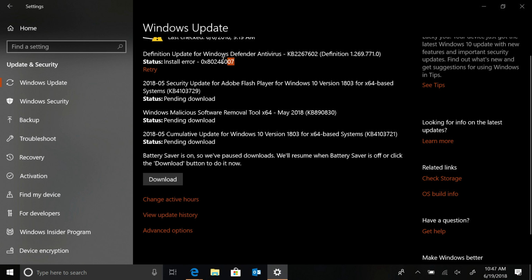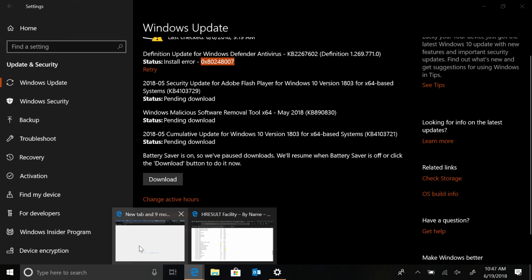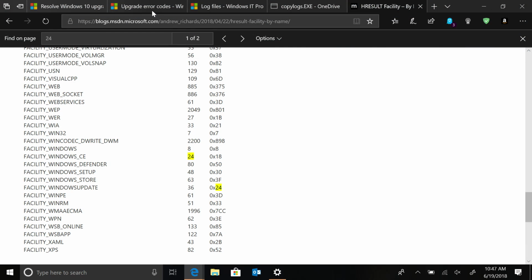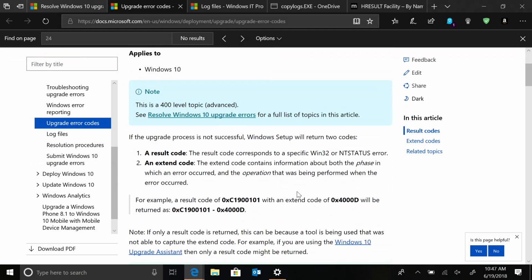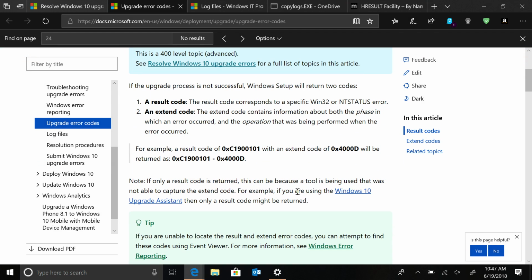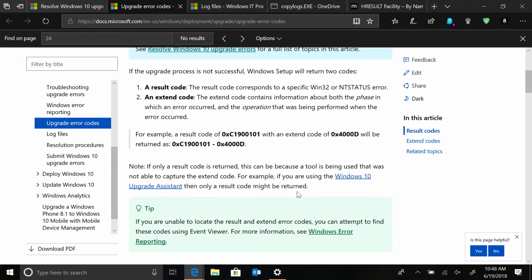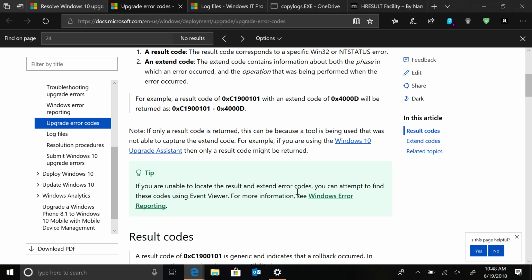Usually just by the whole error code, you can search them up. They are not necessarily always the best documented, but there is a page here that I have that will go through the actual error codes. Now these ones are specific to upgrade, not update. Well, maybe you can explain the difference there.